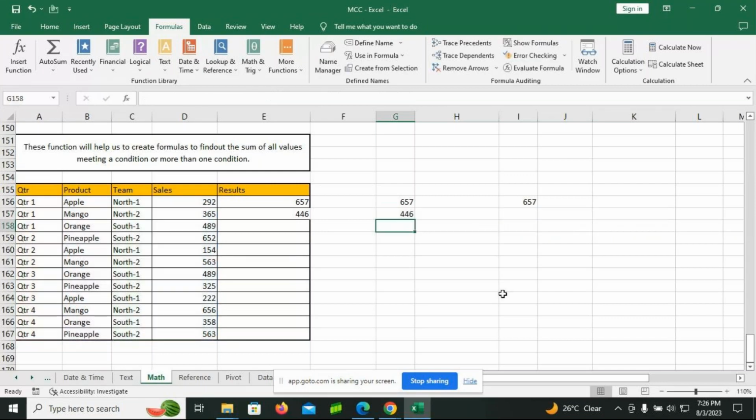So 446. It will search for quarter irrespective of anything. Apple, there are 3, and under that 2 north team has sold apples. So it is 292 plus the second apple, 154. The third apple is south, so I cannot take it for consideration. My calculation is done. So I'll give you 5 minutes of time to try this.